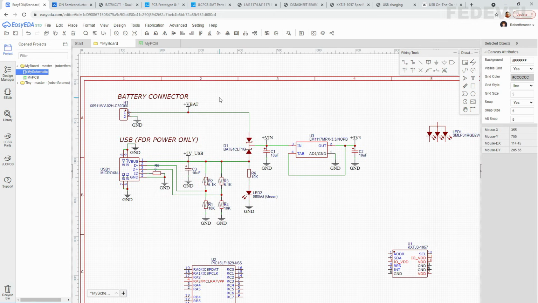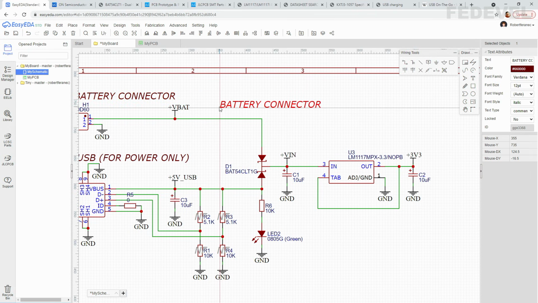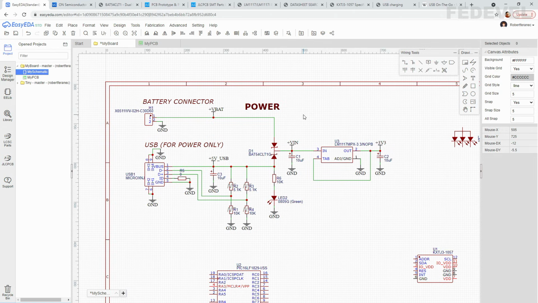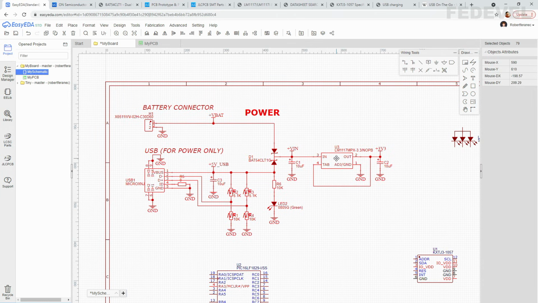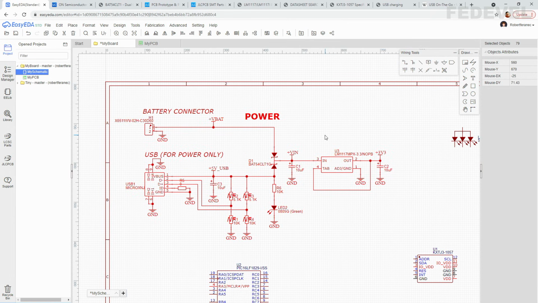Okay. I'm going to add a title, Ctrl+C, Ctrl+V. Let's call it power and make it a little bit bigger. Use bold, no italic. Okay, and maybe move it a little bit down. Perfect.